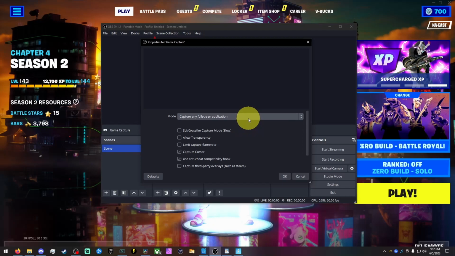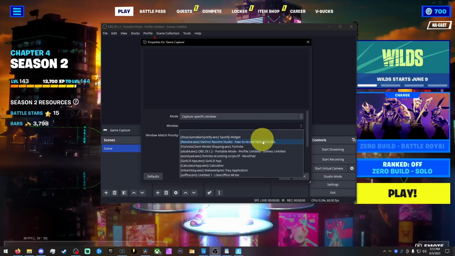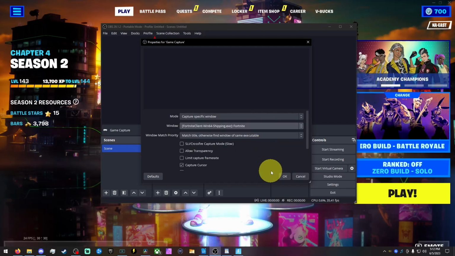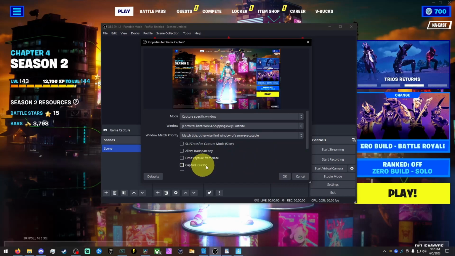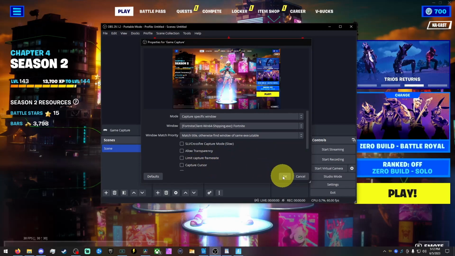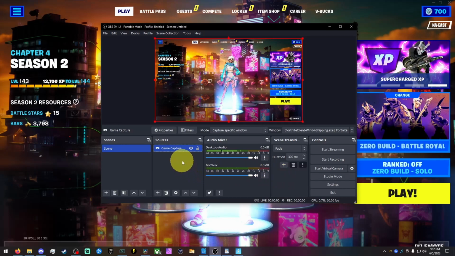If you're not seeing Fortnite being detected, we can click right here and change it to capture specific window and find Fortnite. There's also some options down below you can mess with, such as capture cursor, which will hide your cursor if you don't want it showing up in your recording. Go ahead and click OK. With this method, you will only record the game and nothing else on your PC. So if that's your goal, then just stick with Game Capture.